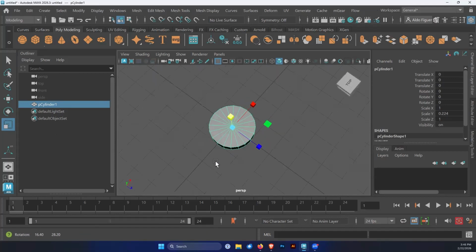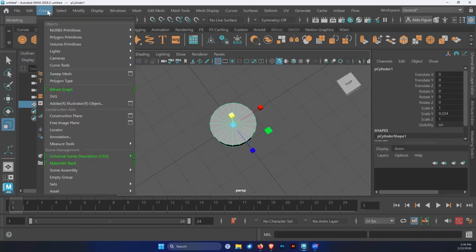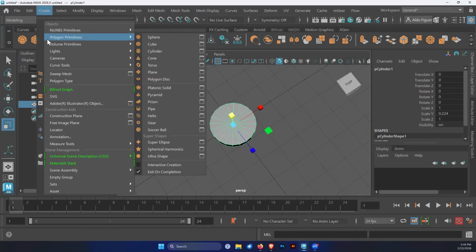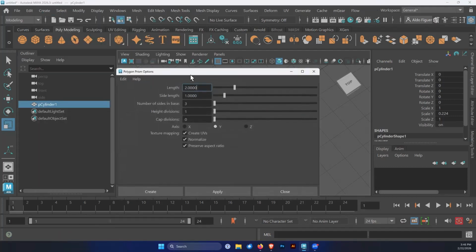So here we go. And then I'm going to create, and for this demonstration, it doesn't matter which two objects that we're going to use. I'm just creating that little Pac-Man type shape. I'm going to go back to create polygon primitives. This time I'm going to select a prism option box, edit, reset these settings, create.